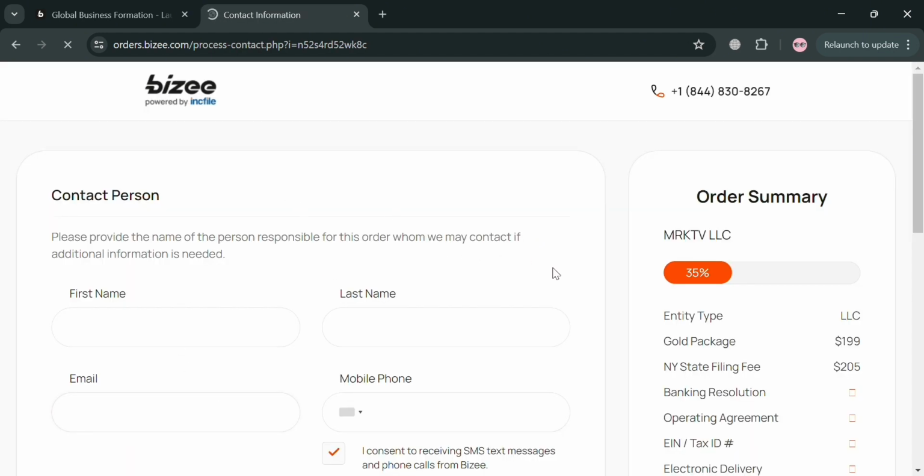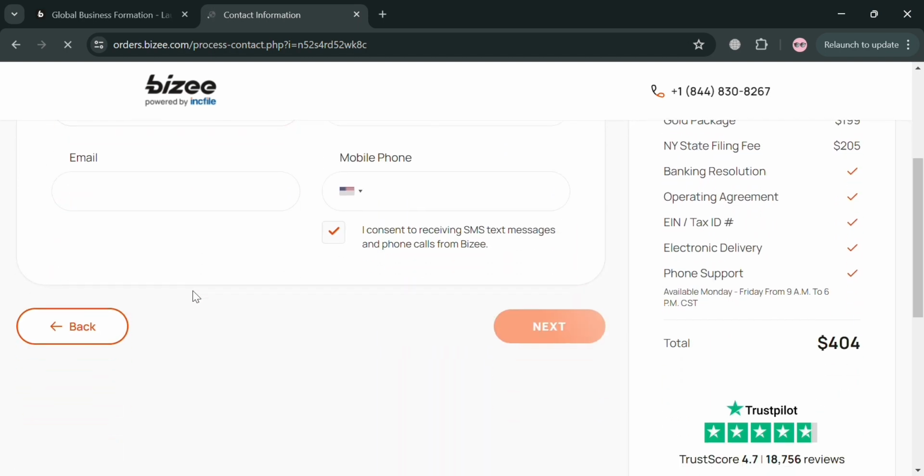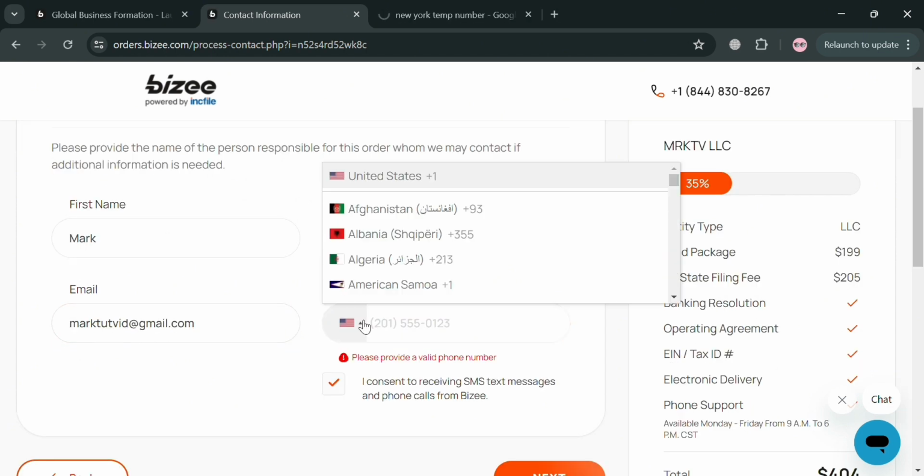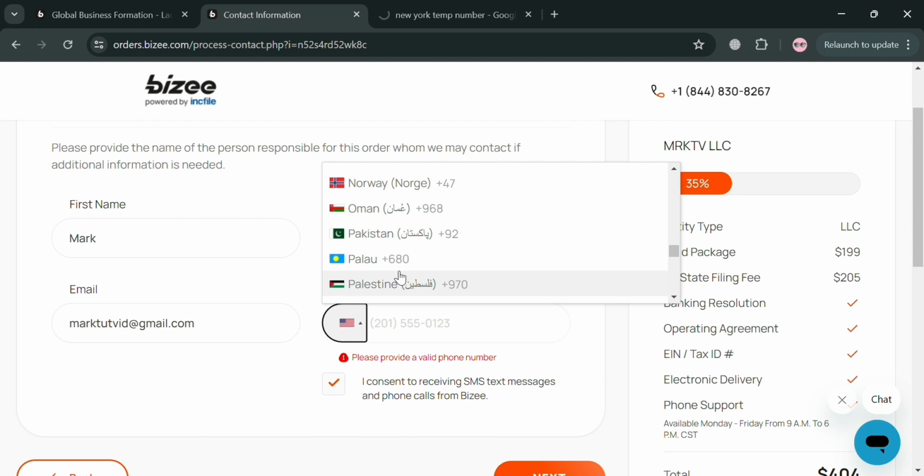Under Contact Person, all you need to do is simply enter your first name, last name, your email address, and also your mobile phone number here. After filling out all of the required information, just proceed by clicking the Next button below.